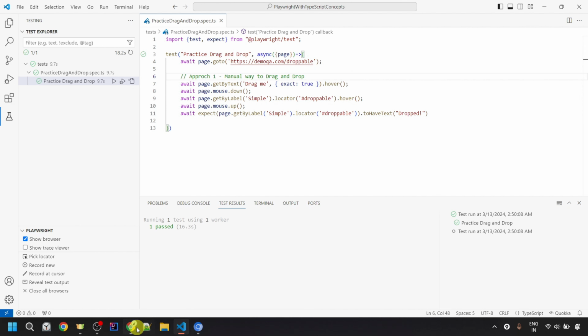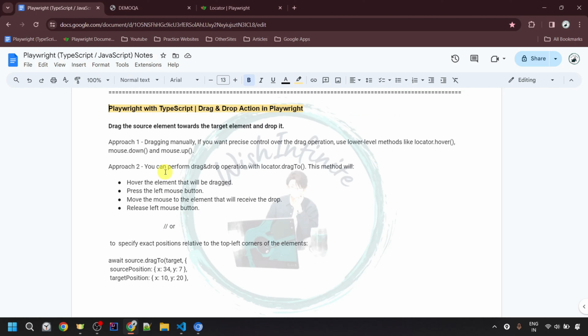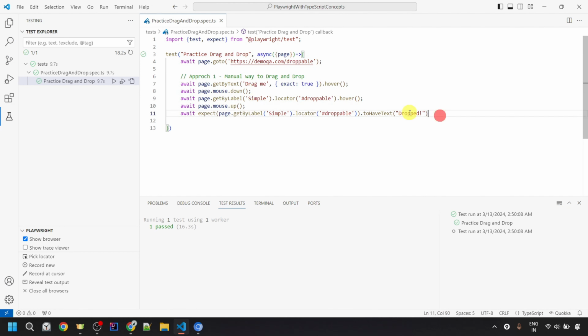And now let's come on to the second approach, where you can perform drag and drop operation with the locator.dragTo method. And this method will hover the element that will be dragged, press the left mouse button, then move the mouse to the target element, and then release the left mouse button. So the same thing which we have done manually in the first approach is going to happen in the second approach with the help of this dragTo method. So let's comment out this particular part, and now let's use this approach 2.